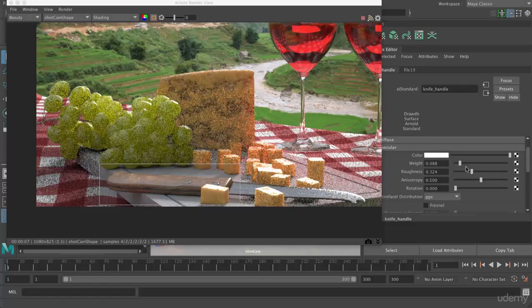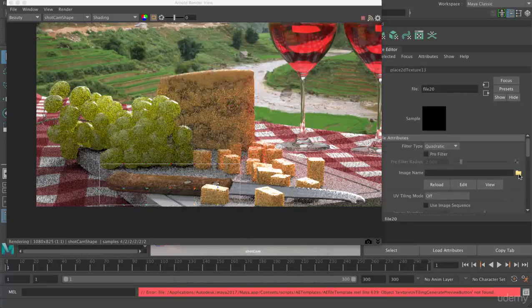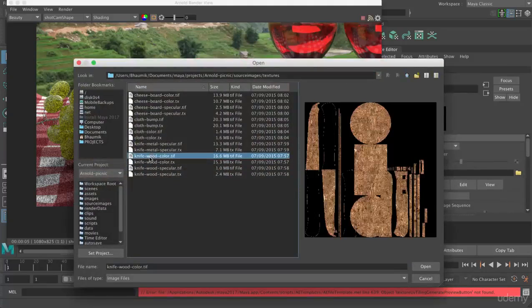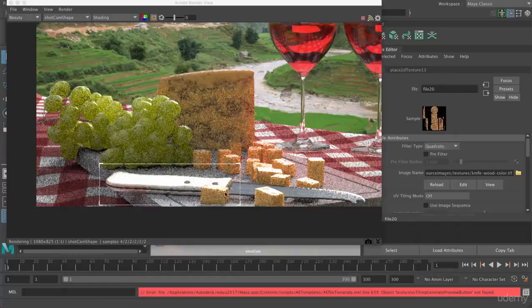So if I map the weight, that doesn't have a color, it's only one number, so it can only be darker or lighter, it can't be a color. So if I map this with a file, I'm going to use the same file, which is the knife wood color. This same one is high contrast. So what I'll do is, that's not going to look correct.